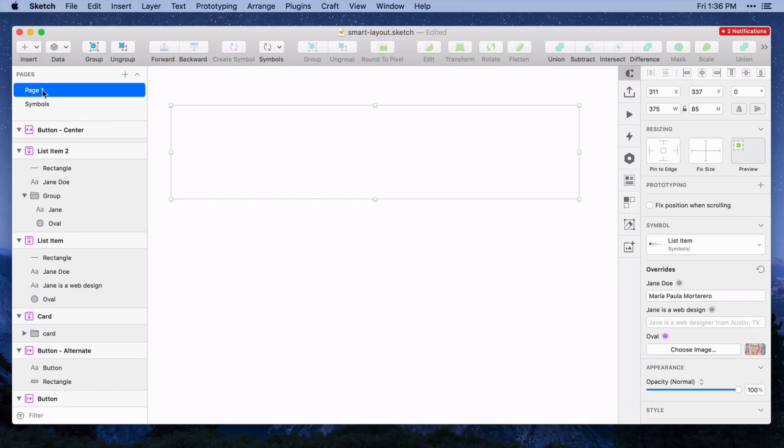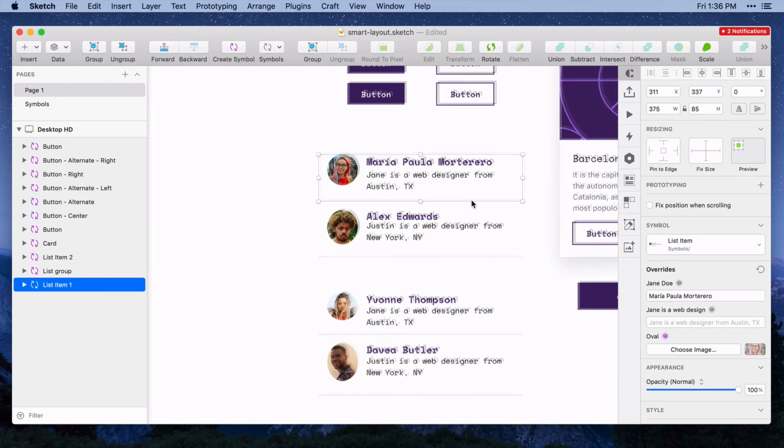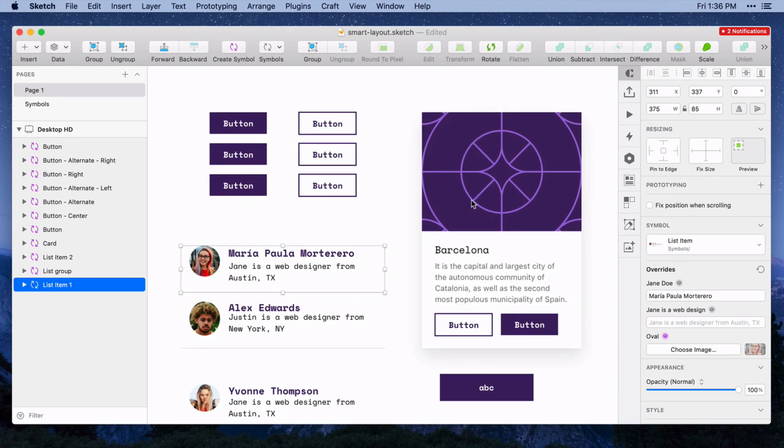So hopefully these few examples give you enough to start creating your own designs with Smart Layout. I'll also drop a link in the notes below to some of the Sketch documentation that shows you some of the advanced features of how you can use Smart Layout.